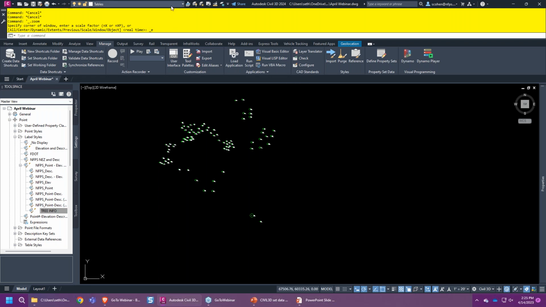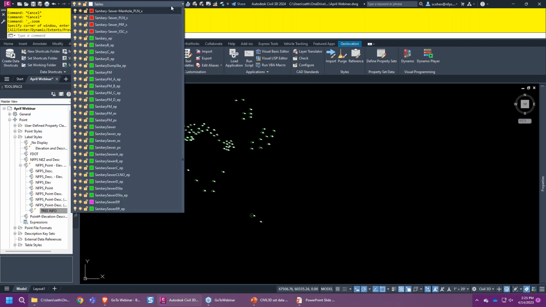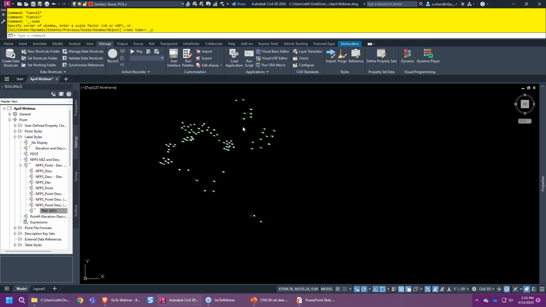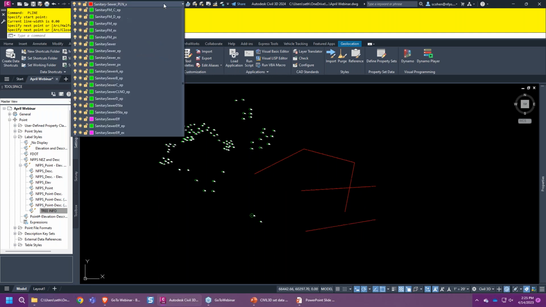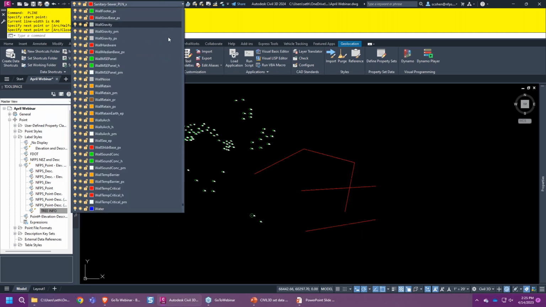So in fact, I'll go ahead and draw a few here. So let's actually draw some sanitary lines. So let's do sanitary sewer. We'll go here. Yeah, we'll just draw this one here, and just draw a polyline. Let's say I've got some sewer lines here, one there, done there. And let's draw some water lines. So we'll go draw a water line.